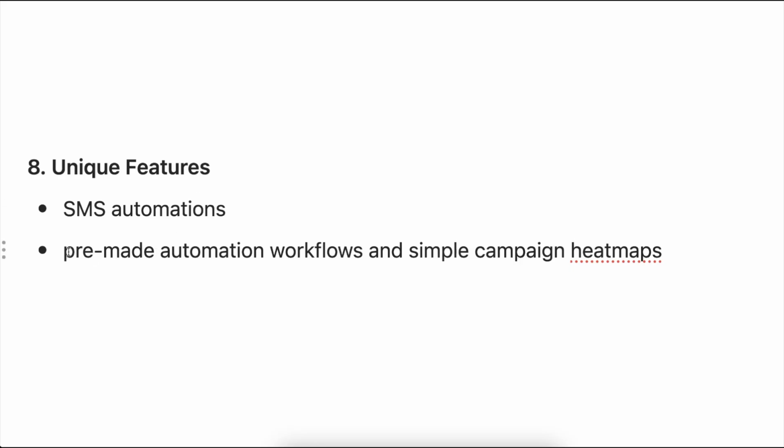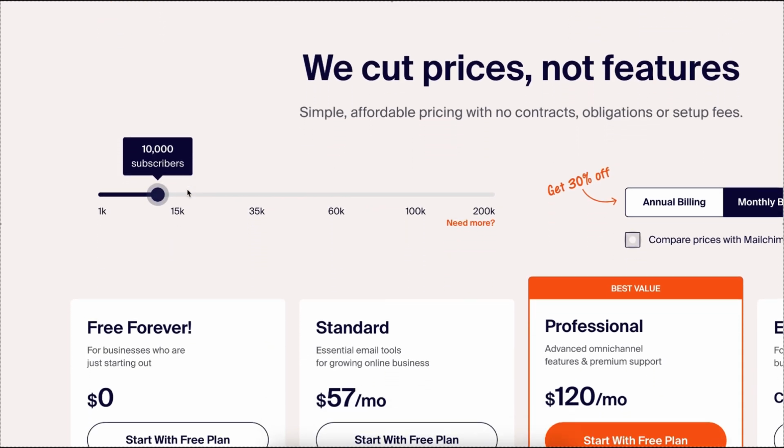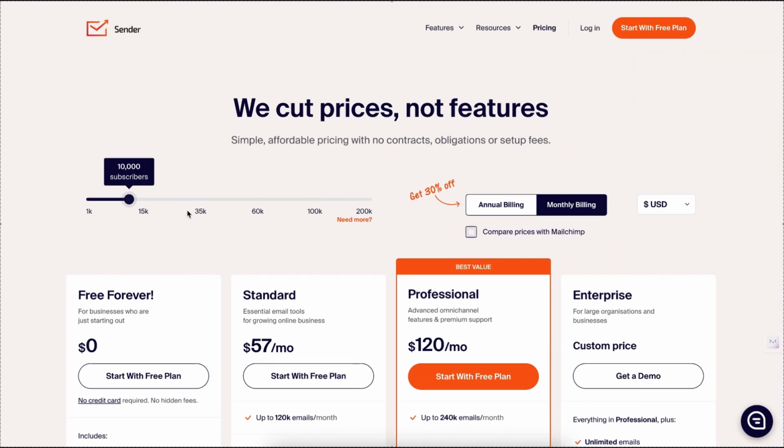And it has a bunch of, as I showed before, pre-made automation workflows that you can use. This includes SMS as well, so you can use both together, SMS and email marketing. And it also has heat maps when it comes to emails. You can see what people are engaging with the most. Cheapest pricing out there from all the email marketing softwares.